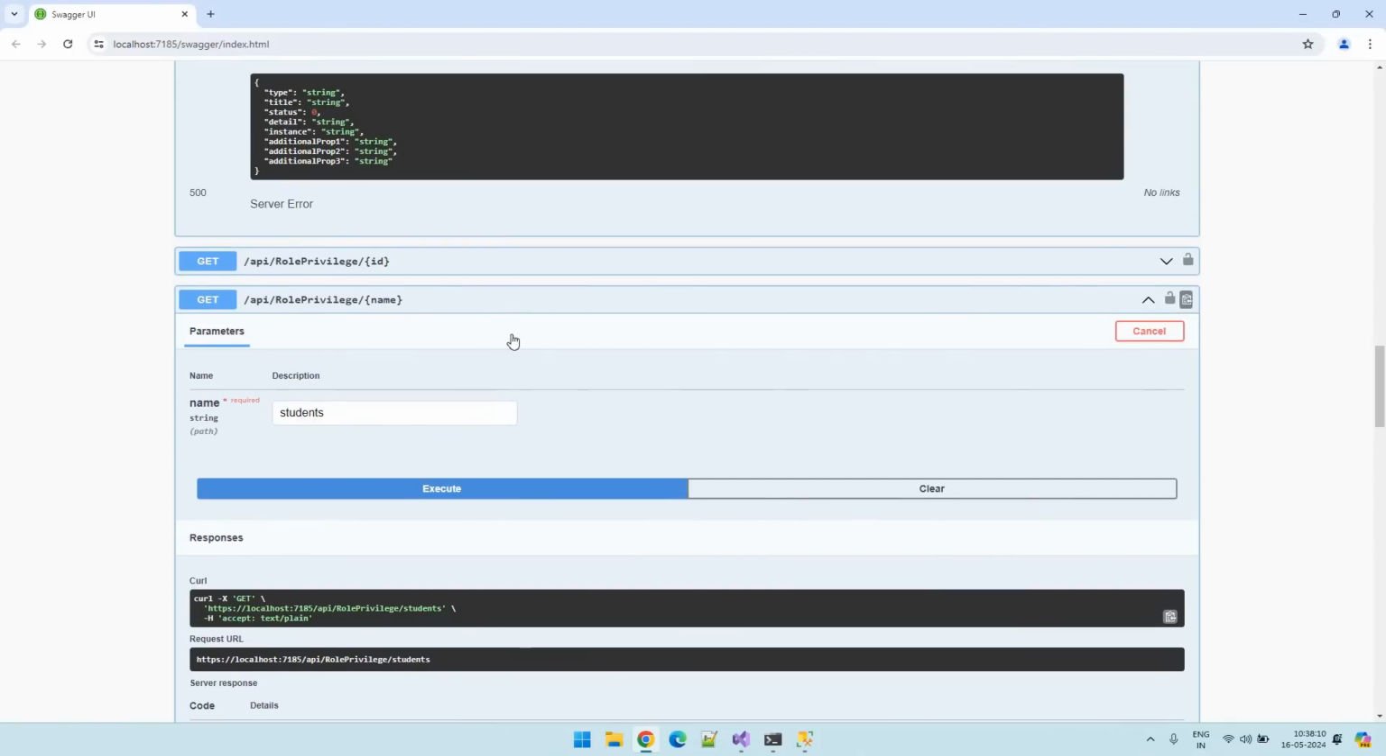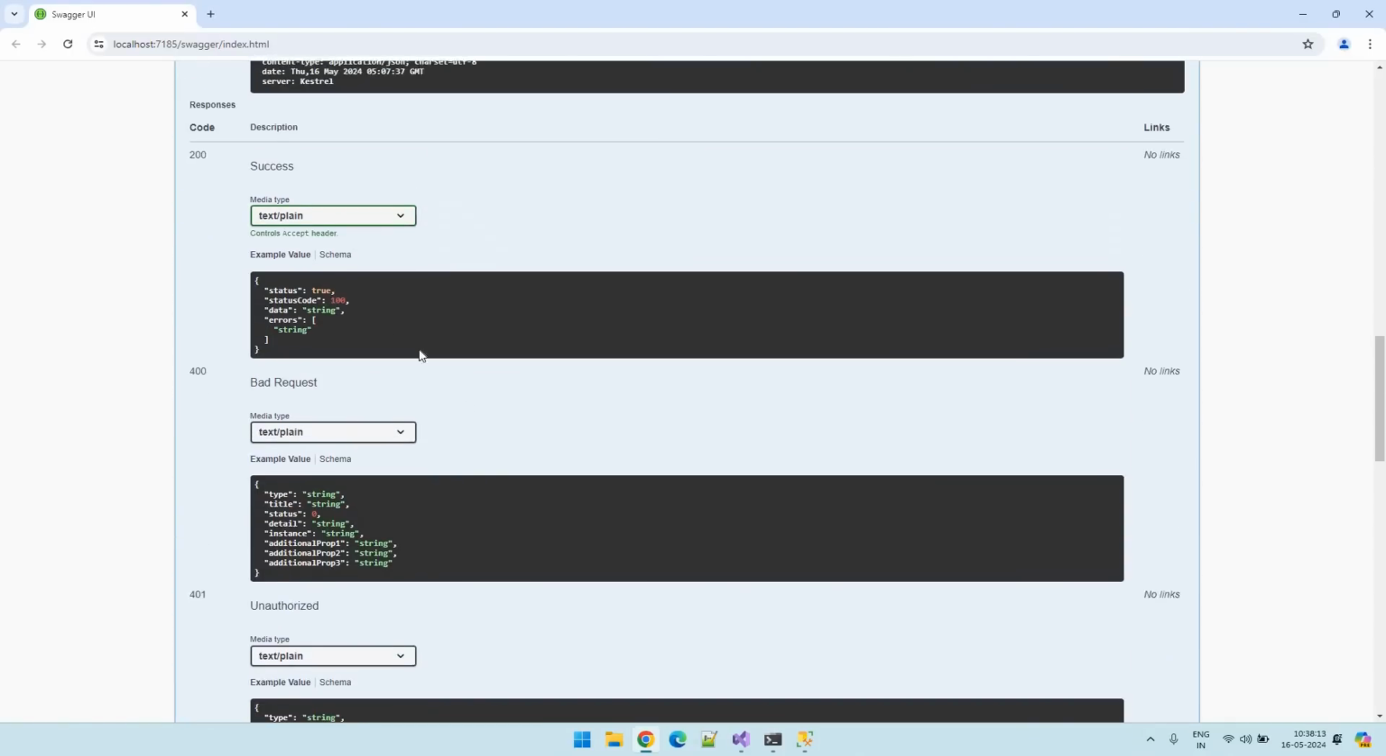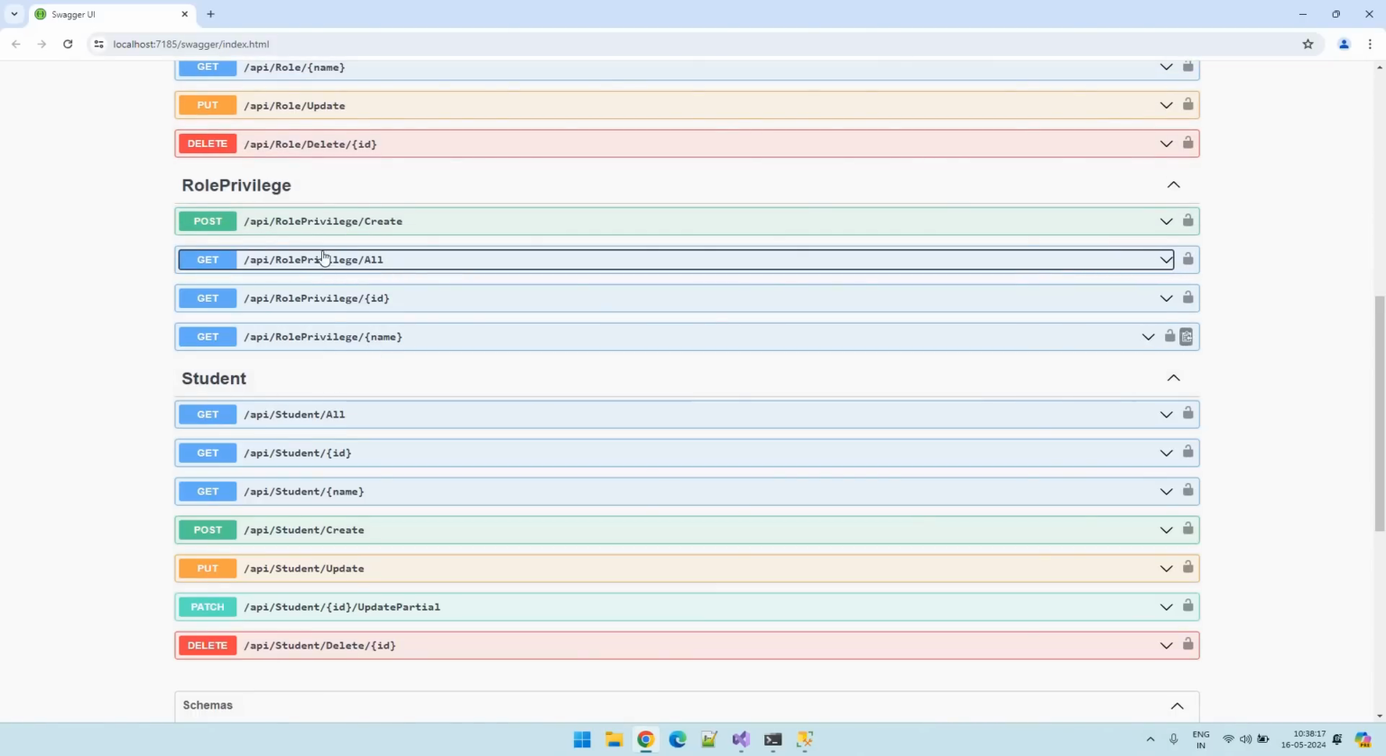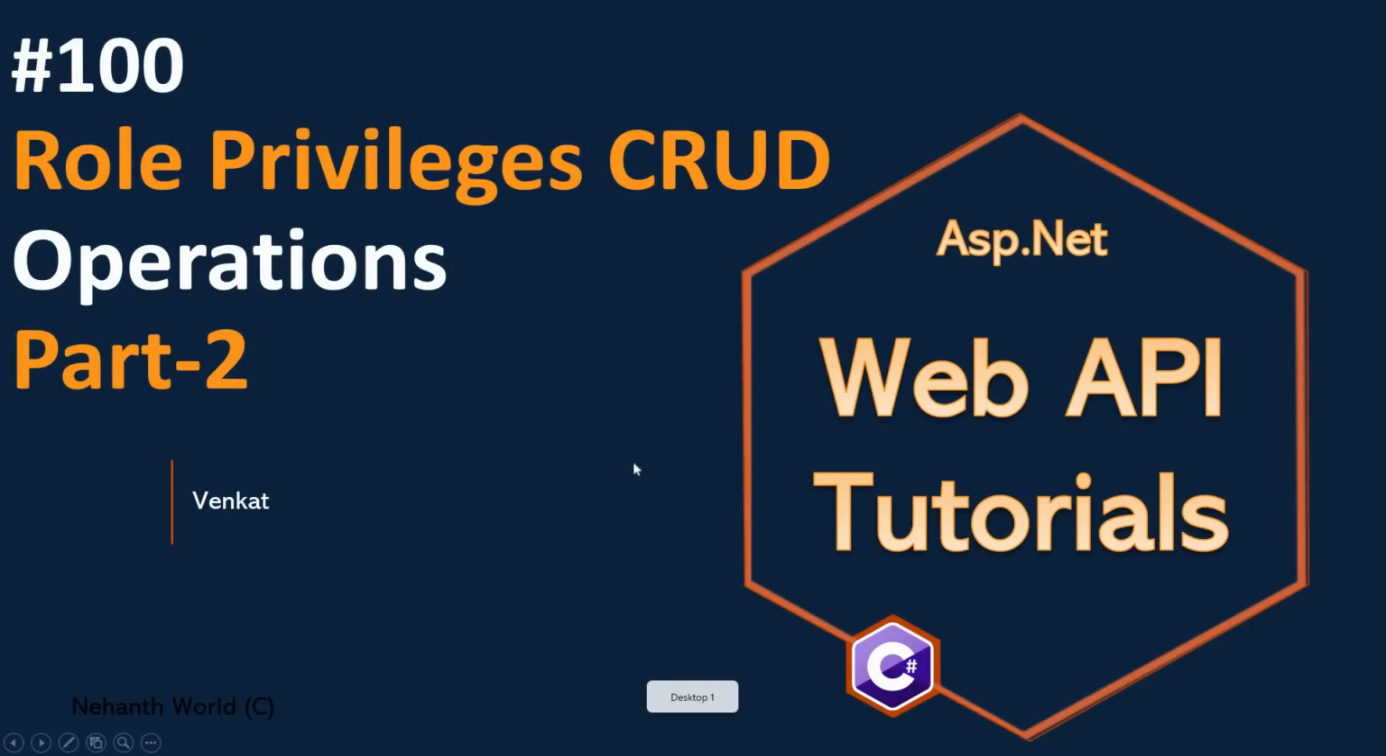So three endpoints are working. So with this, we have completed two out of CRUD operations, creation and retrieval. Okay, in the next video, let us create the update endpoint.